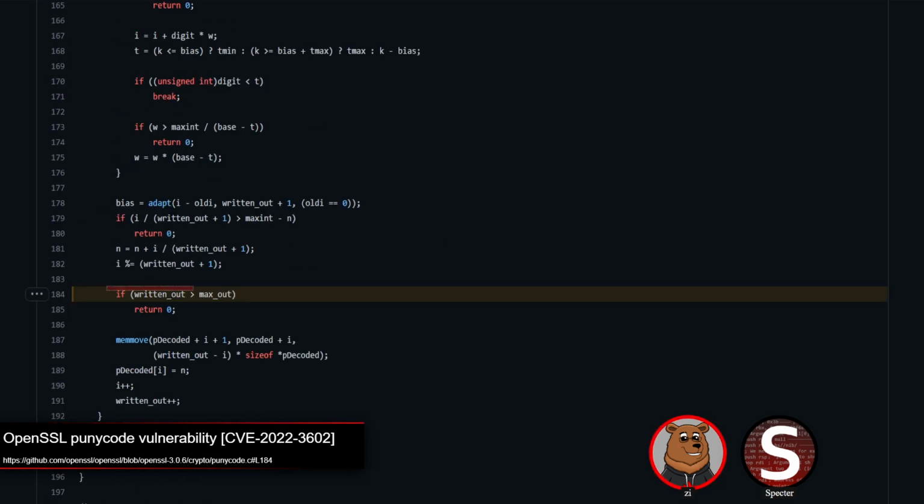It's not a pretty obvious issue, but it's one of those common issues where it's an off by one, because it's checking if written out is greater than the maximum output. As you'd guess, written out is how many bytes it's written out. Max out is the size of the buffer, how many bytes it's allowed to write out. If written out is more than the maximum, then it's going to return. Key thing there being that it's more than, not more than or equal to the maximum it can write out.